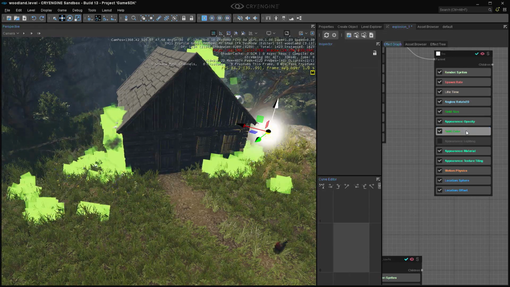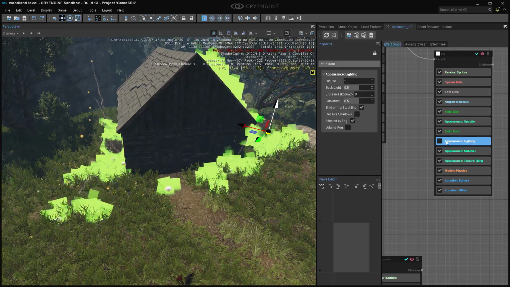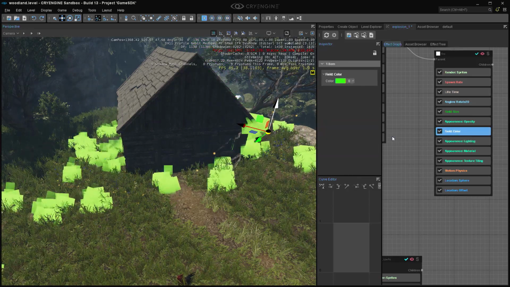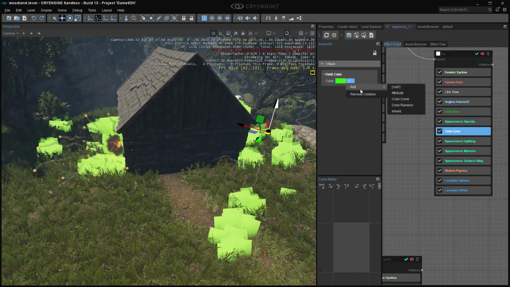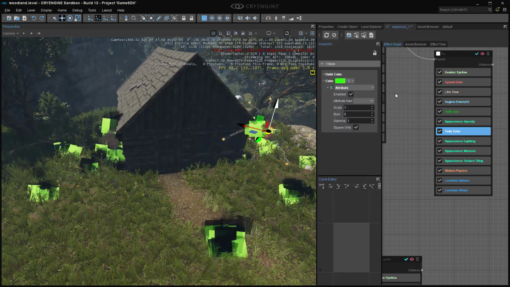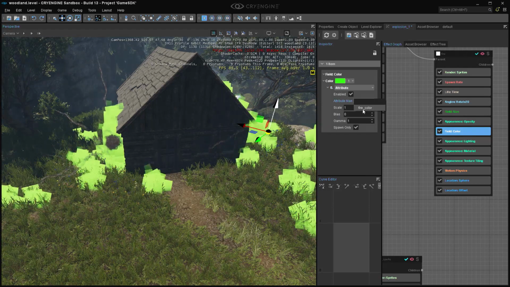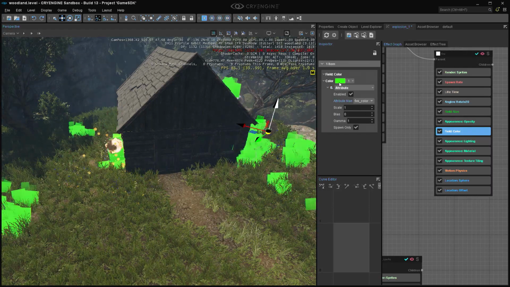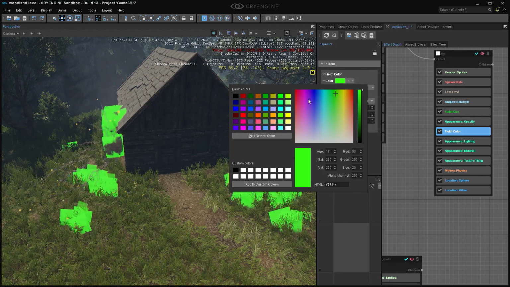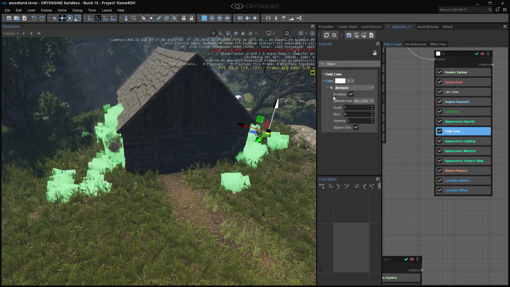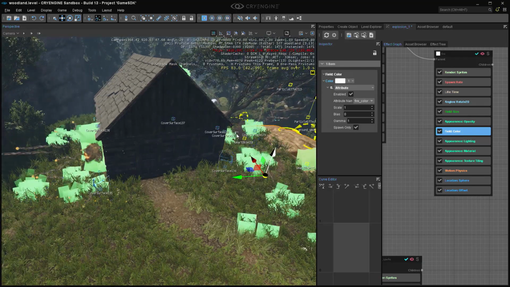And what I can do now is, on the color, I can add a modifier again. But this time I don't do a curve or anything. I just add an attribute. And I pick the fire color attribute. Now, since this green gets multiplied with green again, I just go back to white. So I have now my green.